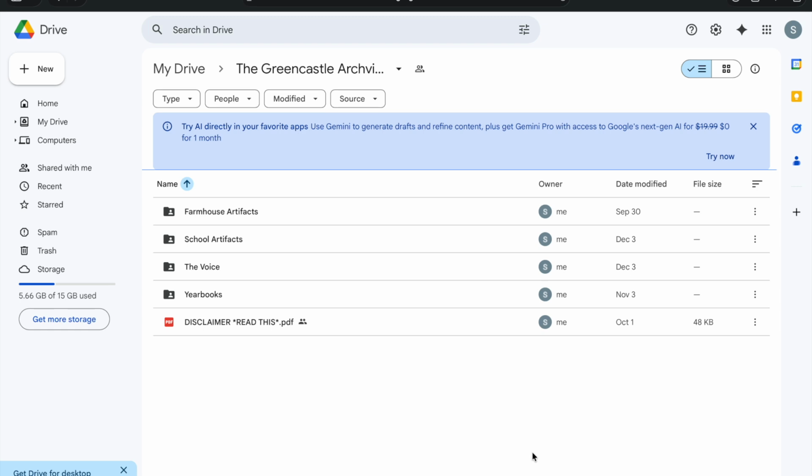Now there are three prerequisites to actually uploading files to the Google Drive that you have to make sure before you upload them. So number one, there can't be any duplicate images. We only need one image per side and angle of artifacts, and we only need to archive one yearbook from each year and one issue of The Voice per published date. So for example, if there were five copies of the yearbook from 2008, we don't need to upload five images of the yearbook from 2008. We just upload one, and the same goes for The Voice.